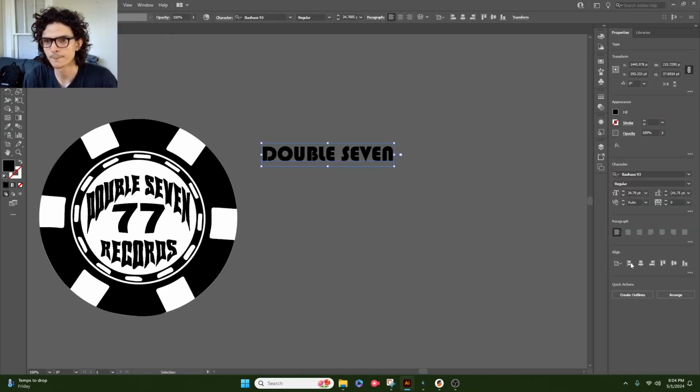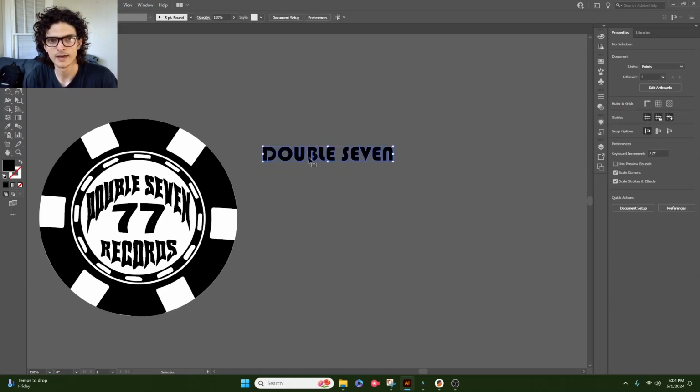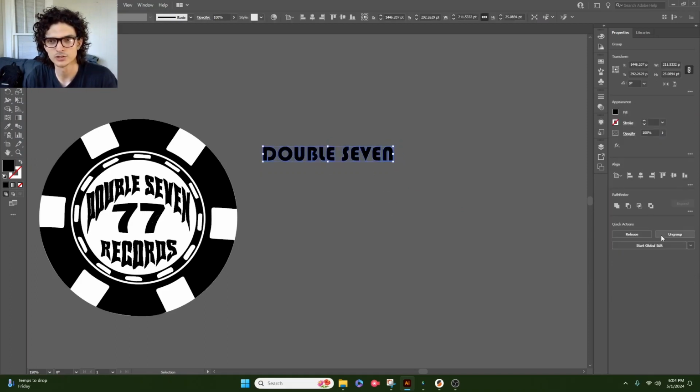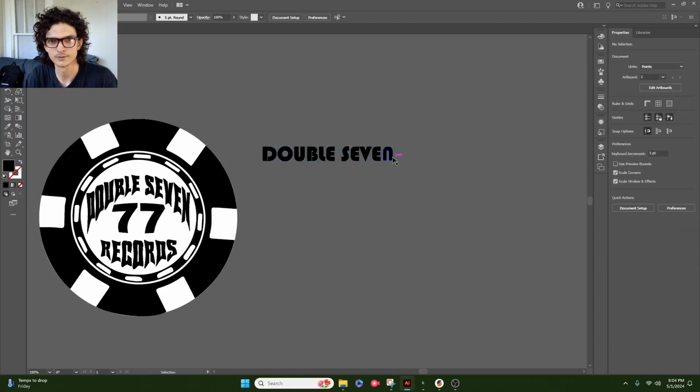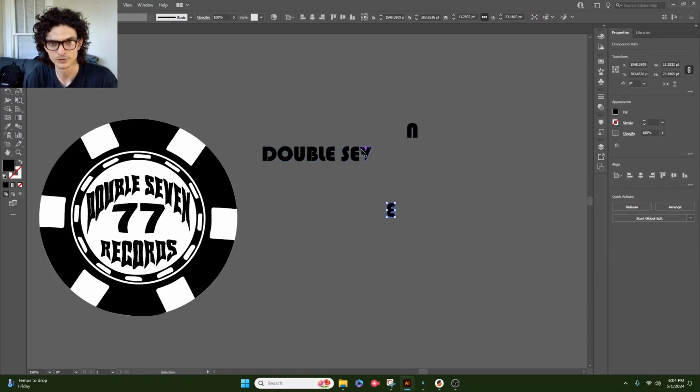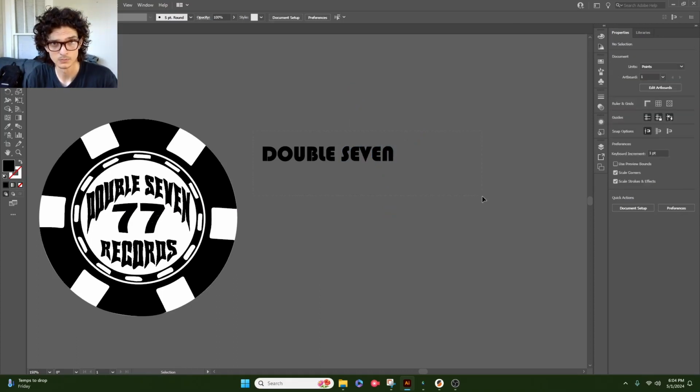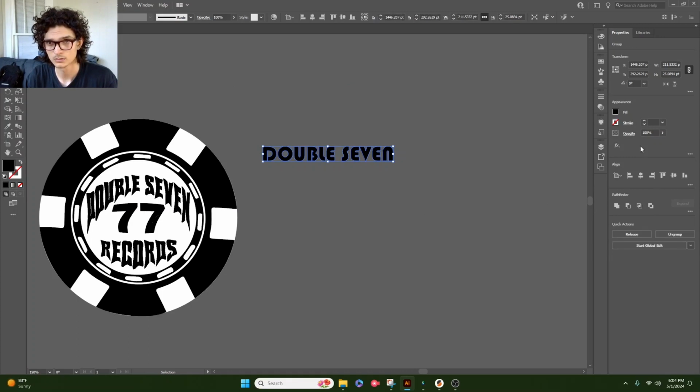It's kind of a cool font. And then you can do create outlines over here. And now these are each individual objects. So you can ungroup them and you can move things around however you want. Group.